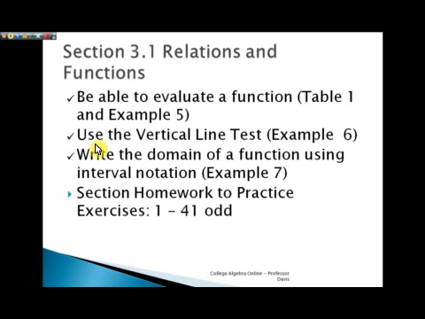And also in terms of defining what a function is, we want to be able to use the vertical line test as shown in example 6. There's a pointwise argument on whether a relation is a function or not, you'll see in there. And then there's this graphical test called the vertical line test we can use as well.